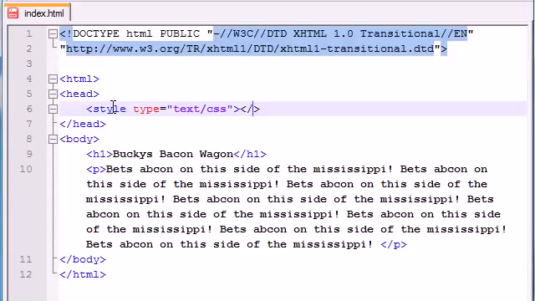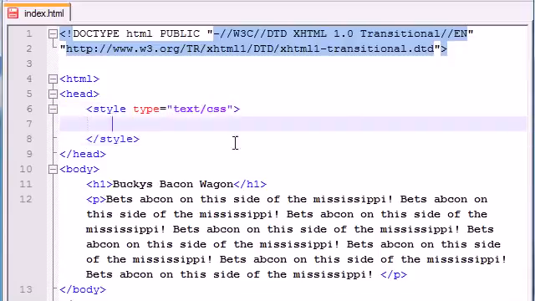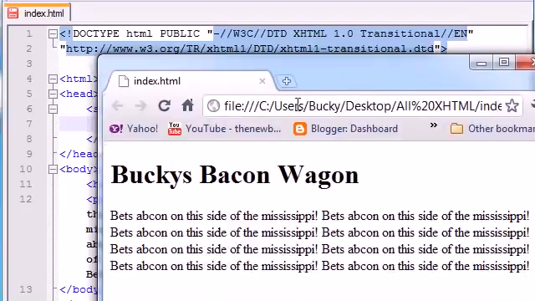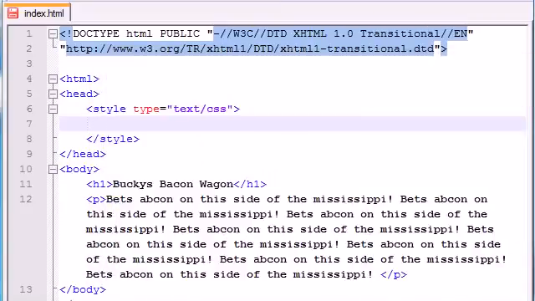Now everything in between here is going to be one of the rules. So the first thing we want to work with is that header. I mean, this plain black header, we can do better than that. So let's go ahead and make a rule to change the color on that.